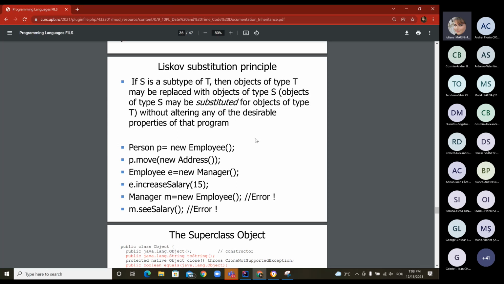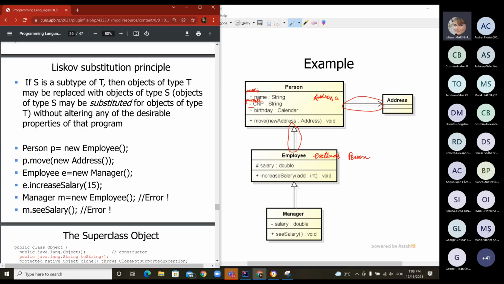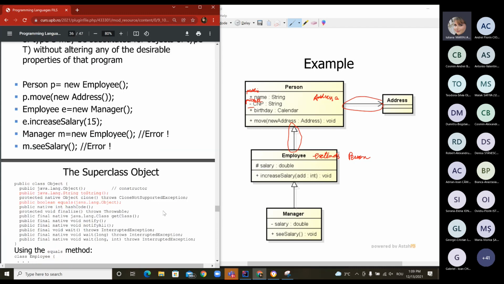So for example, over here, I've got a person P. And for this person P, I say that it is equal to a new employee. Then for my person P, I can do the move and I can simply take them to a new address, as well as employee E. You can set it as being a new manager. And for this manager, you can do an increase. While for the manager M of new employee, you will receive an error. So you need to find out what is replaced by another, okay, whether you want to see the salary.